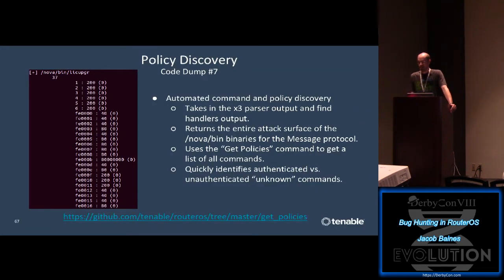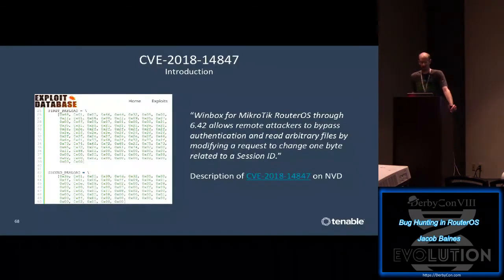Now it's kind of tedious to look up every single handler and discover the command policy by hand. So I wrote a tool that does this automatically. It takes in the X3 parser output and the find handlers output, and it sends get policy requests to every single handler in the system. When the script is finished running, we've mapped out the entire attack surface of the nova/bin directory for the message protocol. We also have a really clear picture of how many commands can be invoked without authentication. And I believe that number is around 17 different commands.